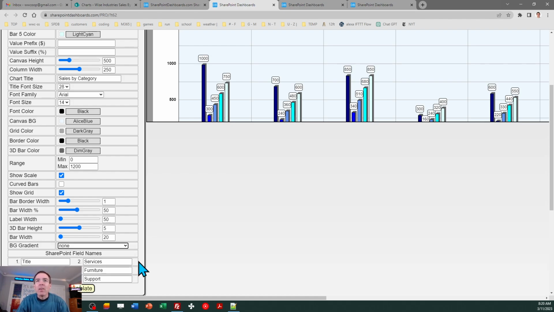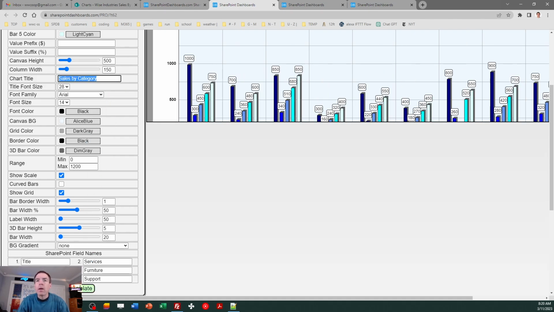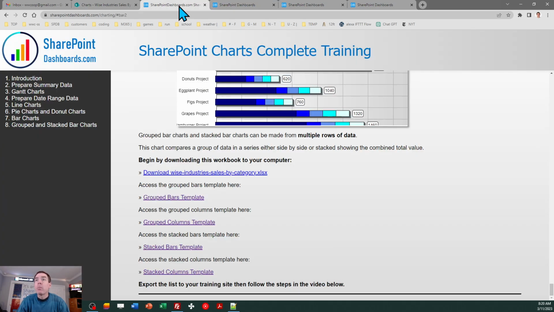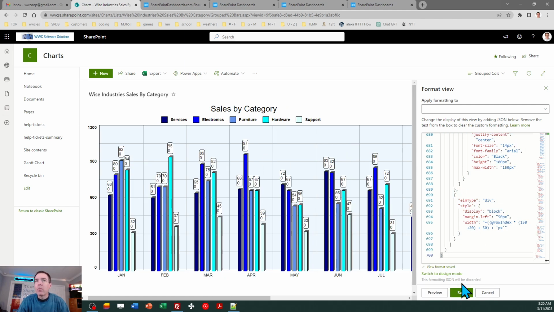Okay, so then the next one is just adjusting the overall width of those sections. So let's bring that down. Ooh, that's too narrow. Yikes. Okay, let's see what that looks like. So I'm going to copy the template and then come back over here, paste. Okay, so that's too skinny.